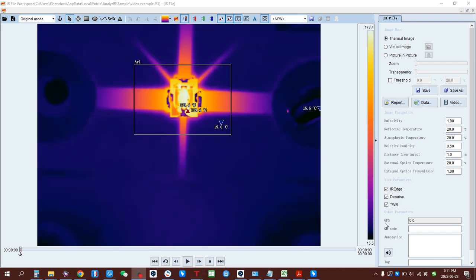For GPS, if the GPS was opened in the device when imaging, the image would have the GPS coordinates data. If you add a QR code, annotation, or a tag when imaging, they would be shown here.